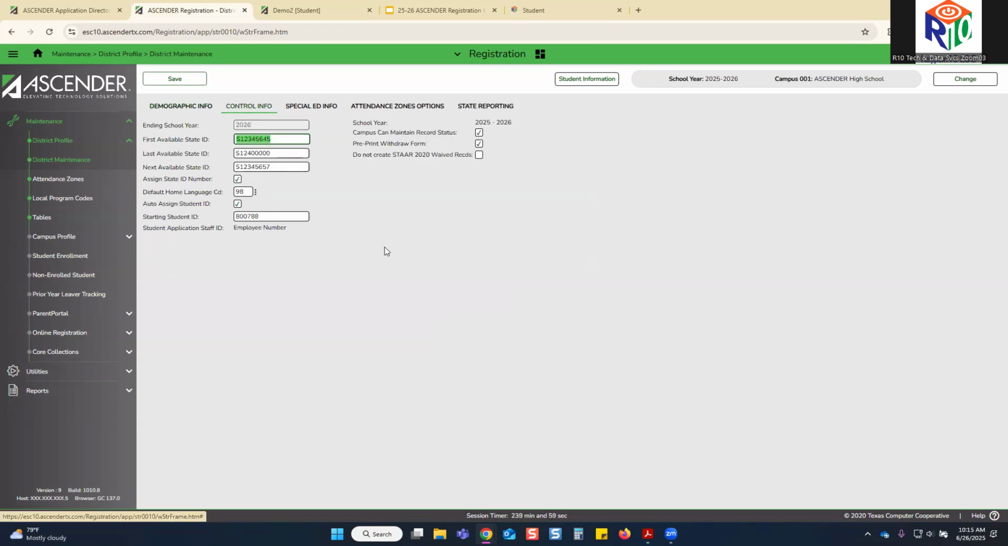You also have control info. So this is, and again, applicable to the district, even though I'm at the high school campus, it is a district level area I can update. But this allows you to set up some control options on how you handle state ID and local ID assignments and a couple other things impacting registration.